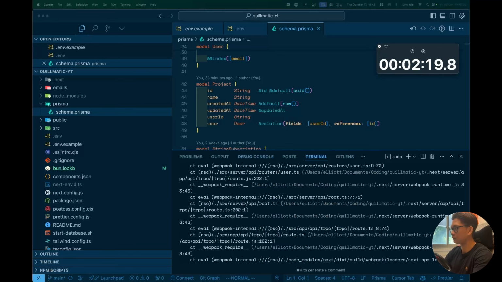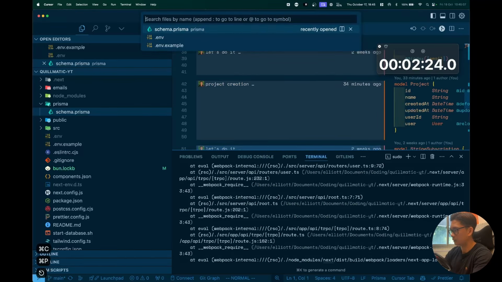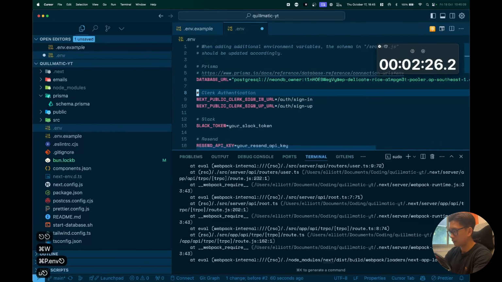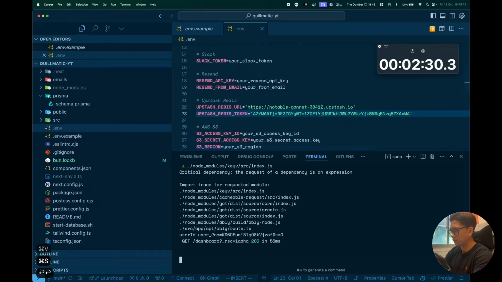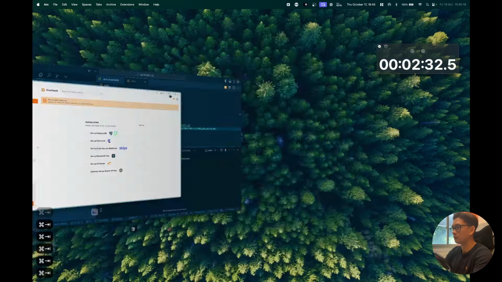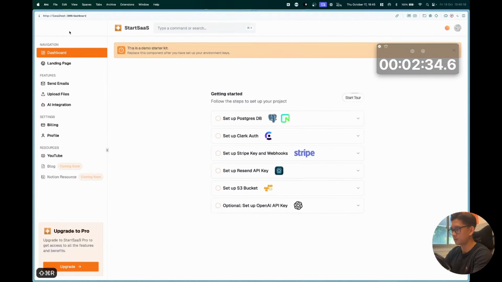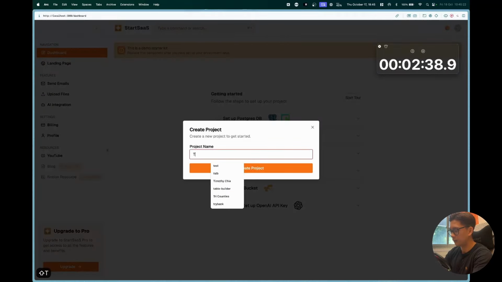So what I'm gonna do is I need to set one more thing up here. So go into my .env, go into my Upstash token, just replace this, and then if I come back down here, I should be able to see the projects showing up in a moment. Cool. And now I should be able to create a project, first project.